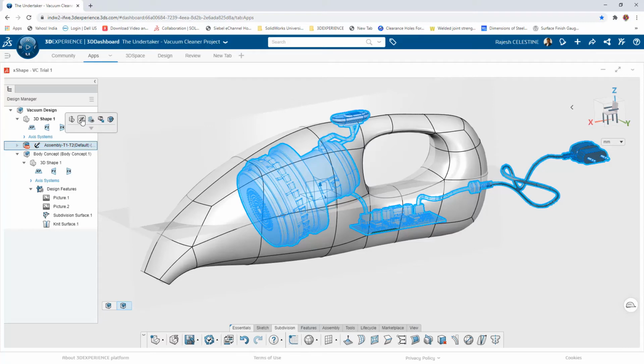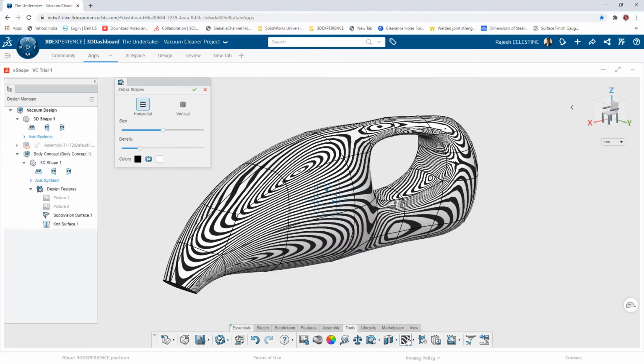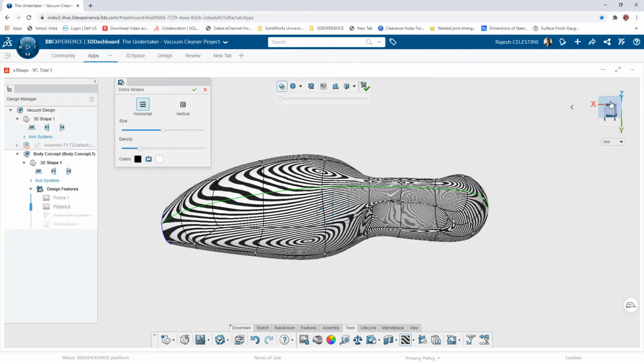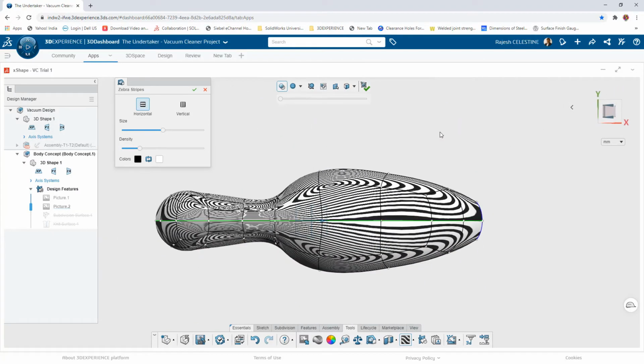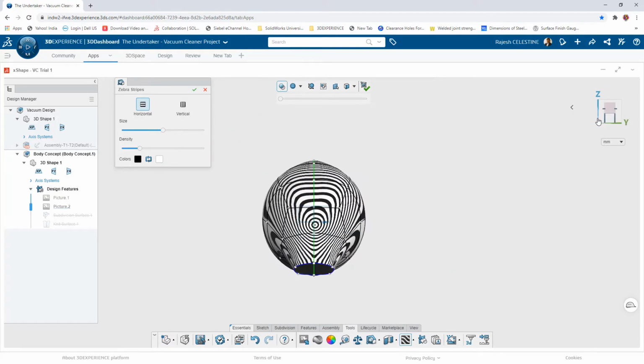So let's start with checking the surface continuity of my geometry. Surface continuity can be analyzed with the zebra stripes feature, just like in SOLIDWORKS. Switching between different views by clicking the view cube gives me a clear visual insight on the surfaces.